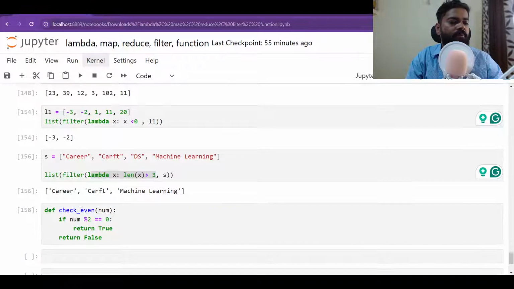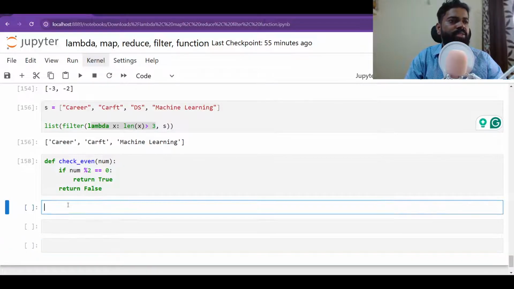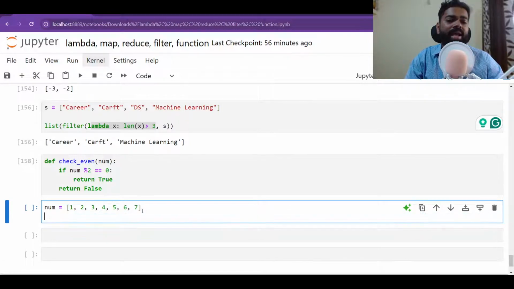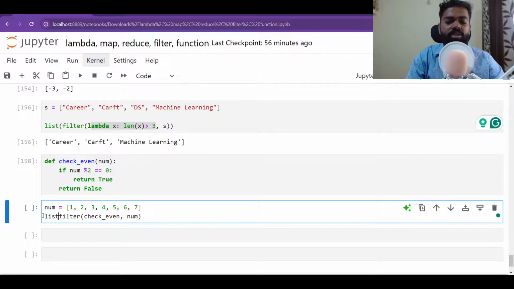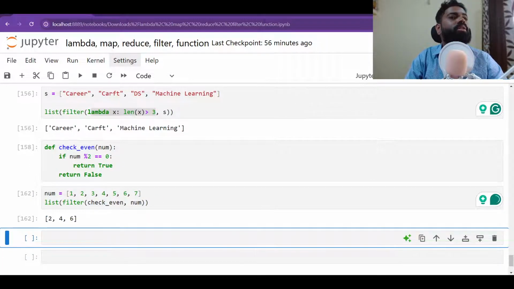Very easy. Now let's say we have some numbers: 1, 2, 3, 4, 5, 6, 7. Now can I apply this function on these numbers? Yes. So let's say filter, just pass the function name, not call it, and then pass the numbers. Done. Now convert this to a list and you will get the numbers 2, 4, 6. This is the filter operation.